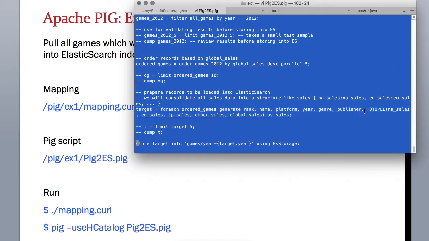In order to club all the sales fields into one field, we use something called a two-tuple. It's a function provided in Pig. Basically, it will combine all these values and store them as one tuple in sales. Finally it will be shown as a structure in Elasticsearch, and we'll see how this looks.